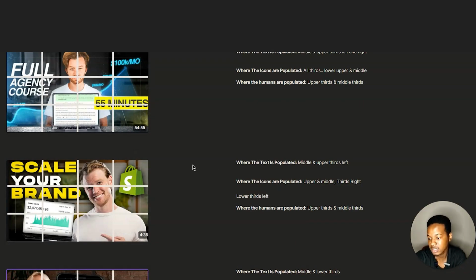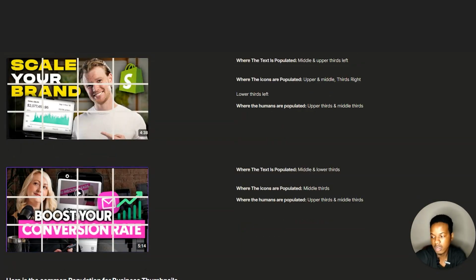With David Fogarty, his text is populated in the middle and upper thirds. His icons are populated in the upper, middle, and lower thirds. I count this graph as an icon, and his face is in the upper and middle thirds. With Laura, her face is in the upper thirds, right? I think a bit of it is in the middle thirds. Her text is in the middle and lower thirds. Her icons are in mainly the middle thirds. Just basically this parted arrow and that over there, that's in the upper thirds.